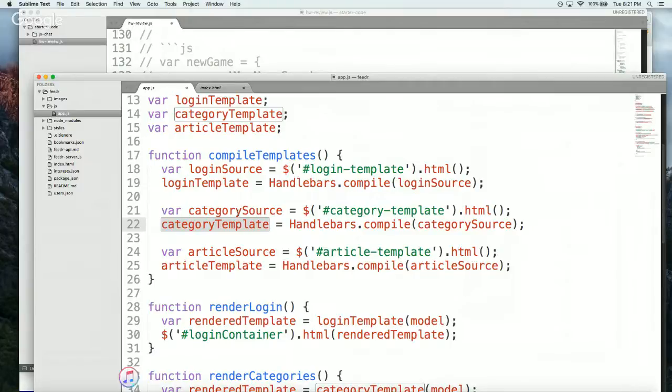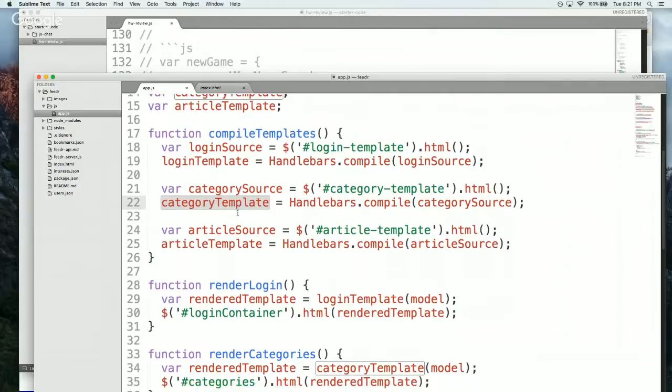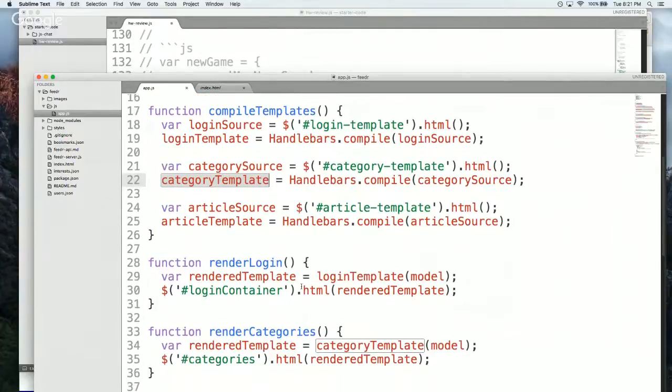Okay. It returns a function. Okay, yeah, you're right. Because if we look at this, when we have this category template variable here, later on we use that thing with parentheses, right? That means whatever this handlebars.compile function returns is also a function, okay?